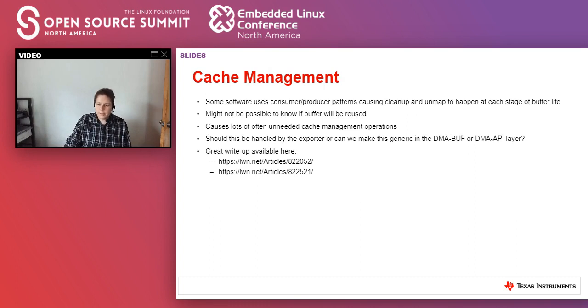Cache management, we talked about this a little bit earlier. This is one of the big gaps John Stultz is working on. At least on the Android side, a lot of the software uses this consumer-producer pattern. Buffers are given out to the different pieces of the software. They use them, and then they completely deallocate everything. They unmap and then pass it back to get given out to the next step.